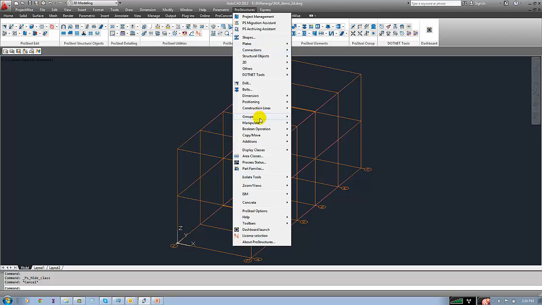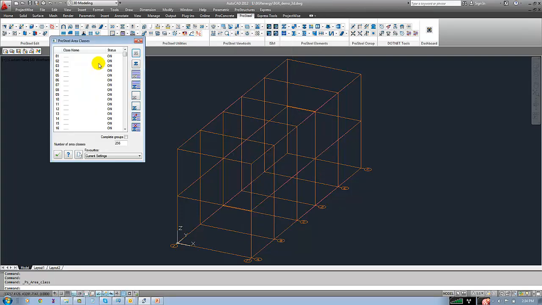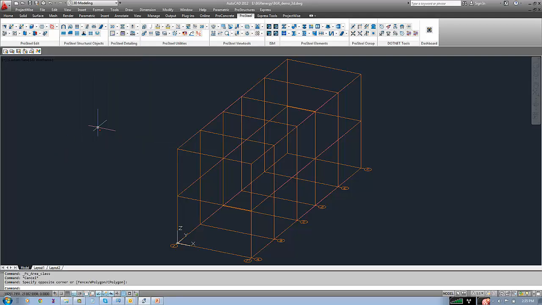And here I will go and create an area class. It may be like floor 1, floor 2. What exactly is the area class? Again, it will help you to switch off or switch on the particular members within a particular area. It means, for example, if I would like to switch off floor 1 or floor 2 structural elements, with the help of this you can do that, right?